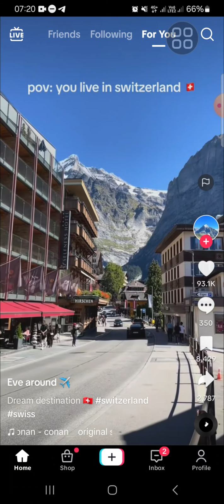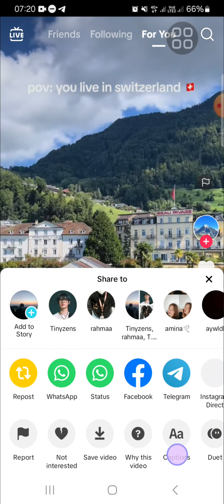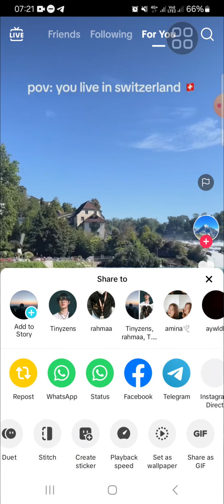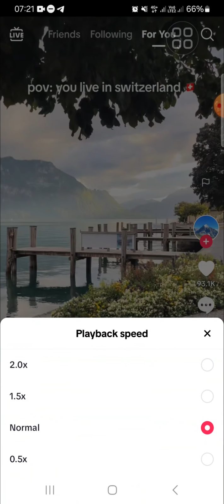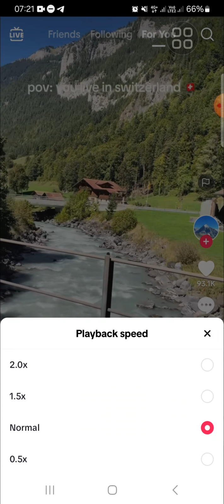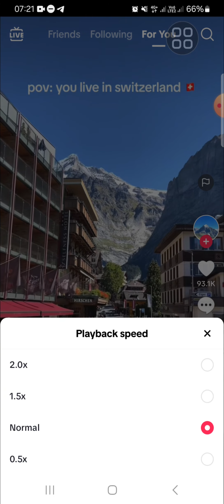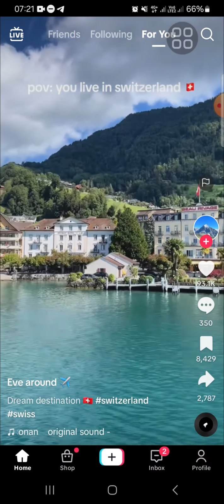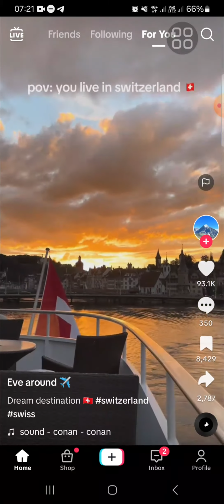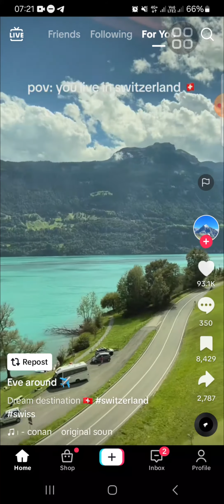So we can click on this arrow icon right here, click on it, and here we can scroll all the way to the right until we find the playback speed option. Okay, and here you can select the playback speed you would like to apply to the video, and I'm just going to select 2 times faster. Okay, and now the playback speed has been applied to this video. And I guess that's how we can change playback speed on TikTok video.